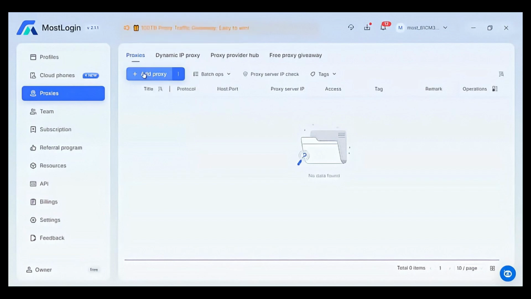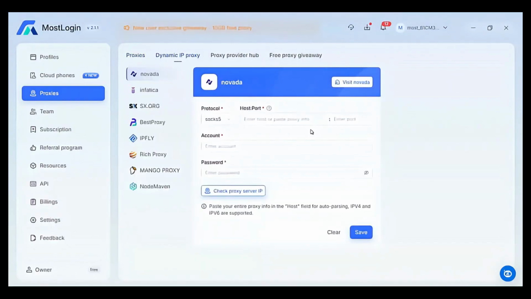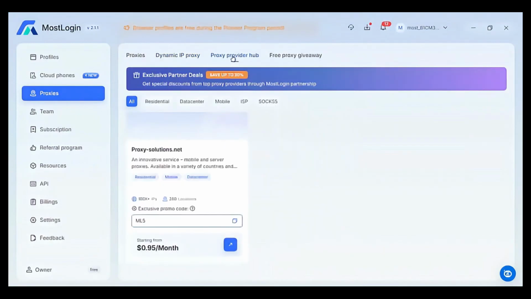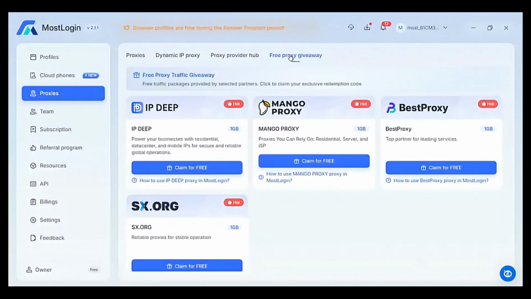Before we add our proxy, we're going to explore all these areas here. This is a dynamic IP proxy for you to set up quickly here. This is a proxy provider hub over here, and this is a proxy free giveaway. Here now we're going to claim some of the giveaways that we have available. You can see you have IPDeep available for 1 gig. You have Mango Proxy, you have Best Proxy.